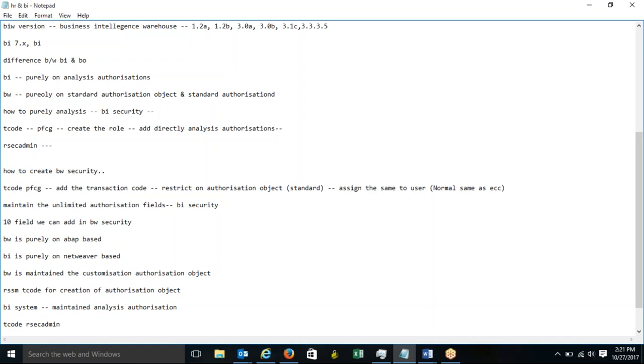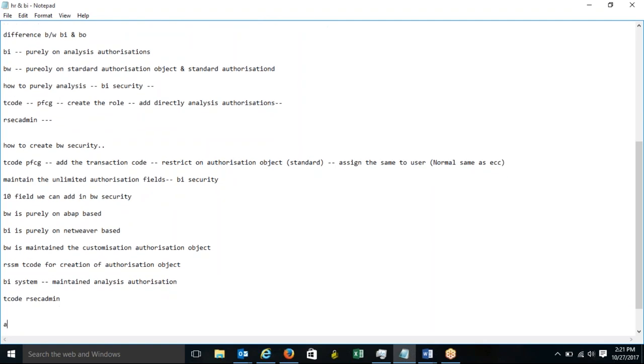And next one, all customizing authorization objects will be stored in a class. What is the meaning of class? A class is basically a name, like an activity, a collection of authorization objects. In BW, where are all the customizing authorization objects maintained? They are stored in the class named RSR, capital RSR. So all customizing authorization objects will be stored there.